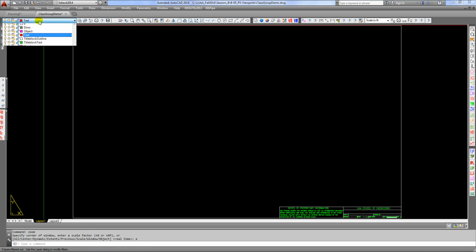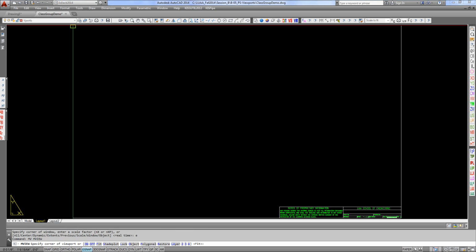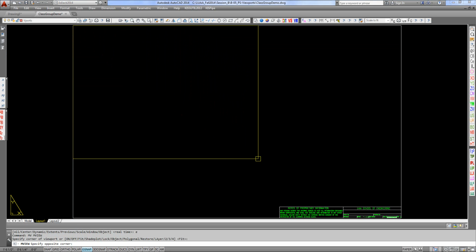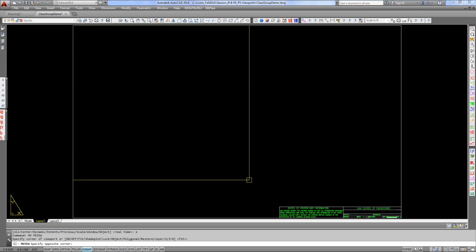Now we want to go to our viewports layer and make it current, and with that we start creating our viewports. MV is make viewports. That's the start of the command, and all you have to type is MV, then press enter. Now we're going to pick in this upper left corner and drag down to somewhere in this area for the part that we want.